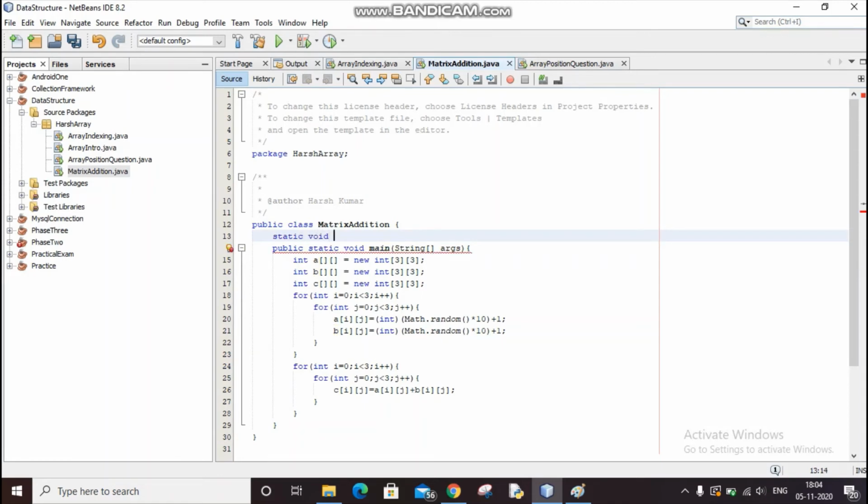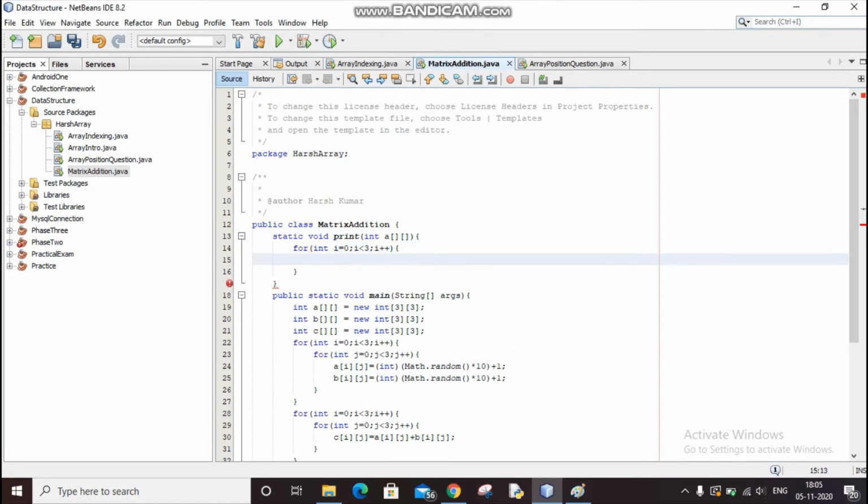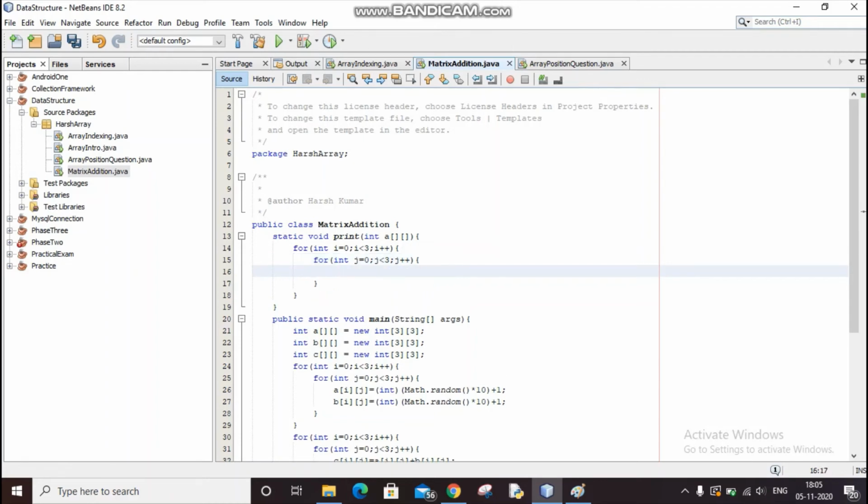void print. So it will take a two-dimensional array as a parameter. What it will do is for int i equals 0, i is less than 3, i plus plus, and for int j equals 0, j is less than 3, j plus plus. So now I can print the array also.